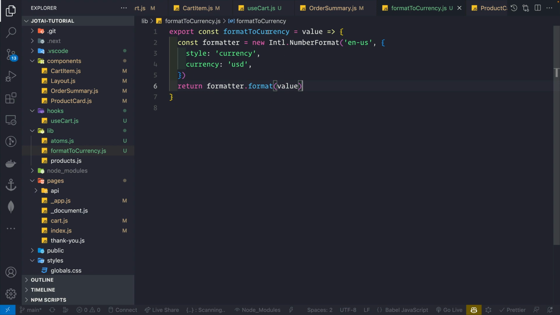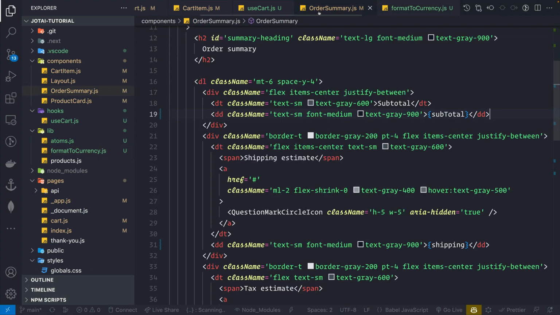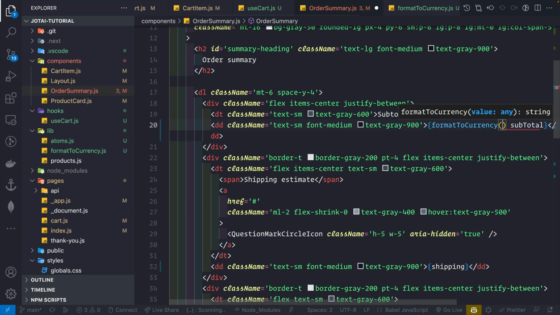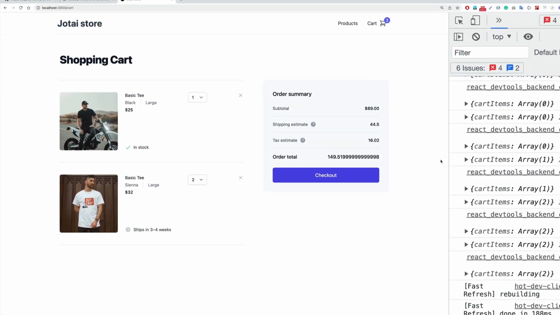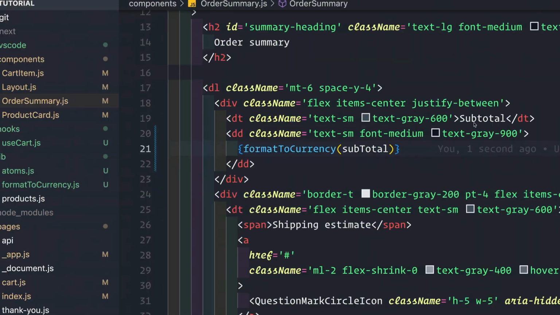So let's save this, and let's copy this function, that is formatToCurrency, and we can use it here inside this. We can simply call formatToCurrency, and pass in the subtotal here. So if we save this, we see that we have this in dollars.